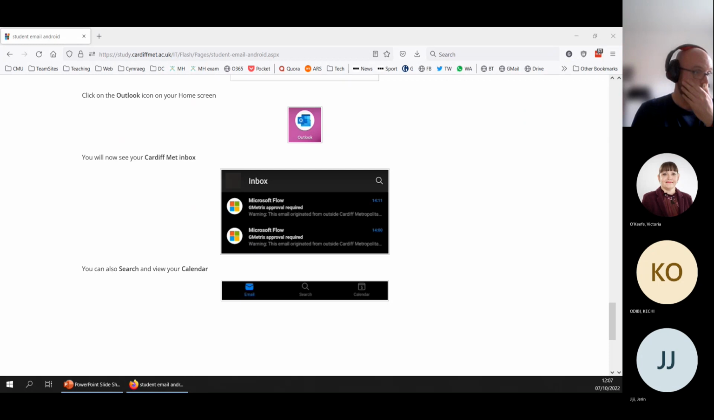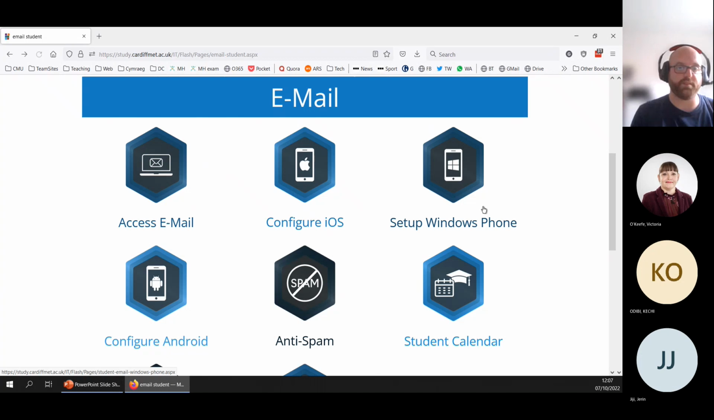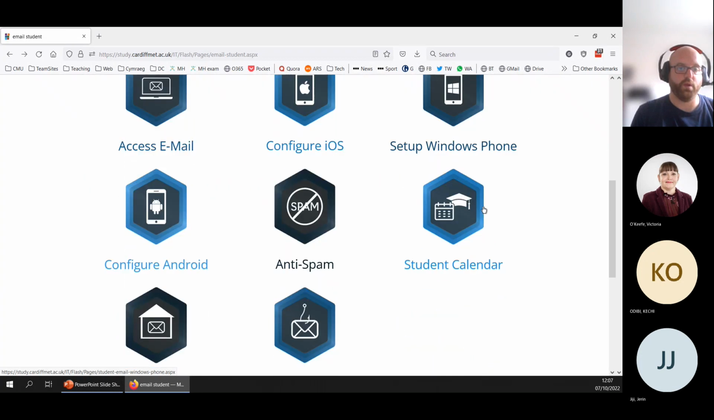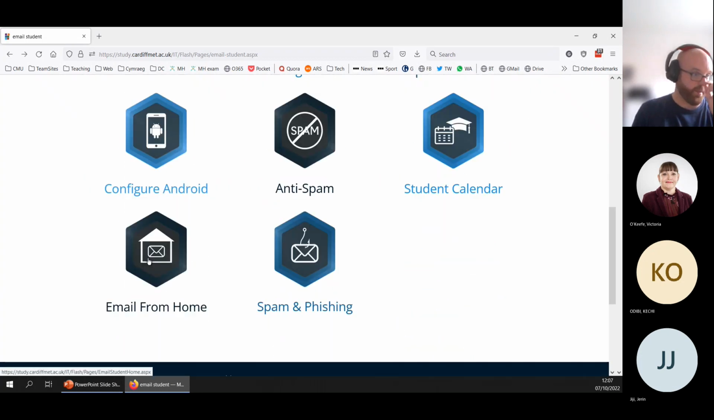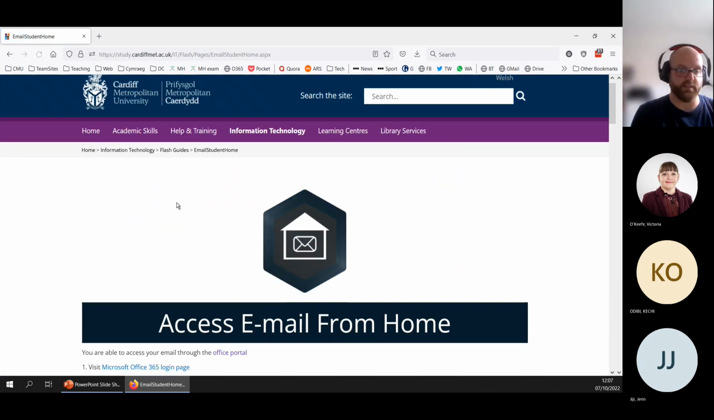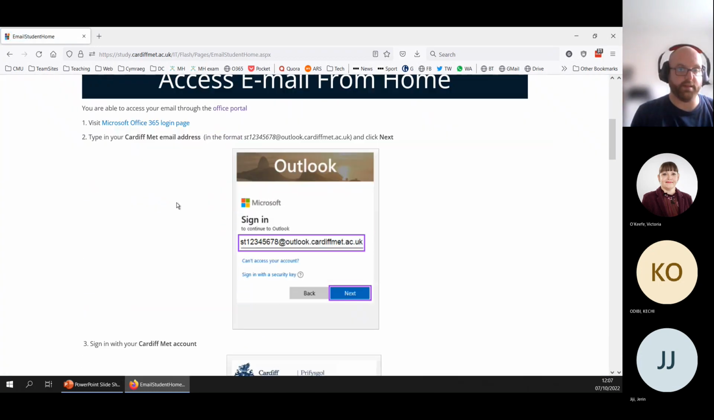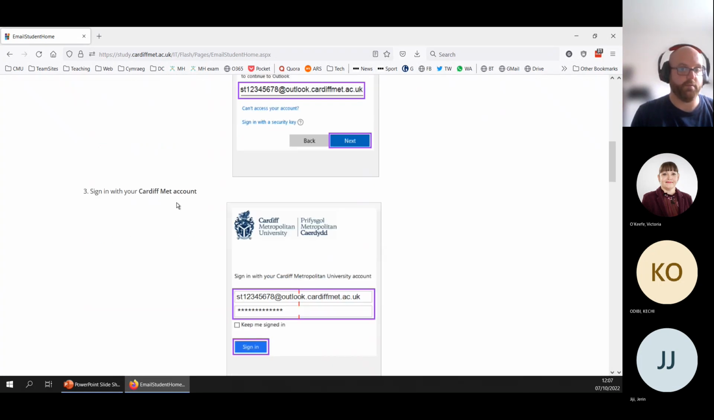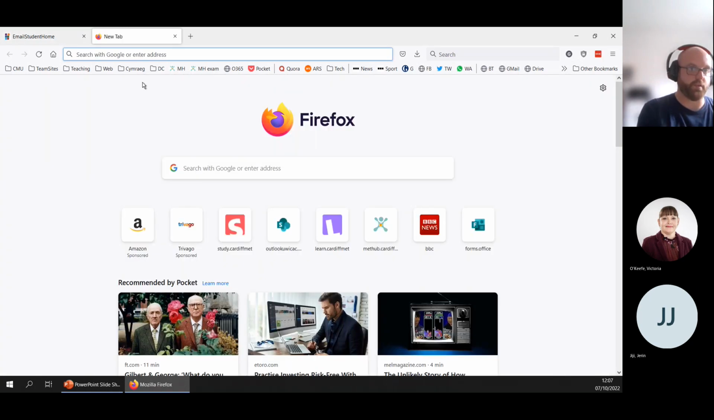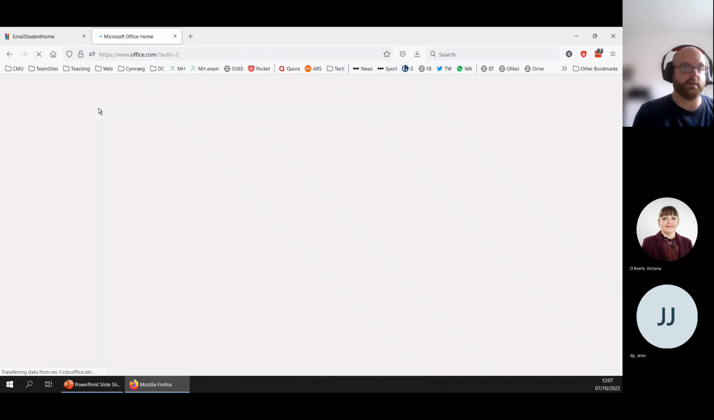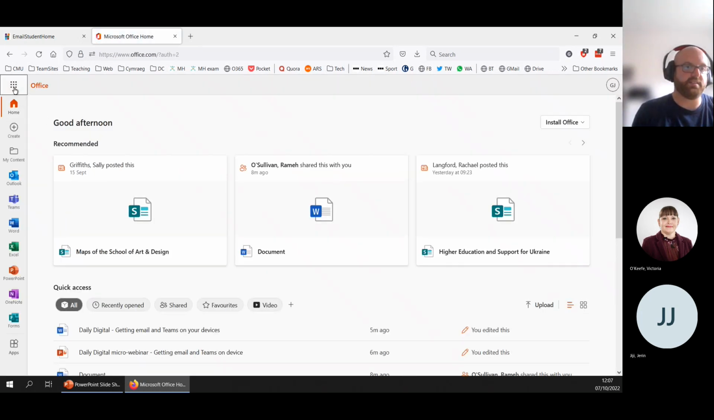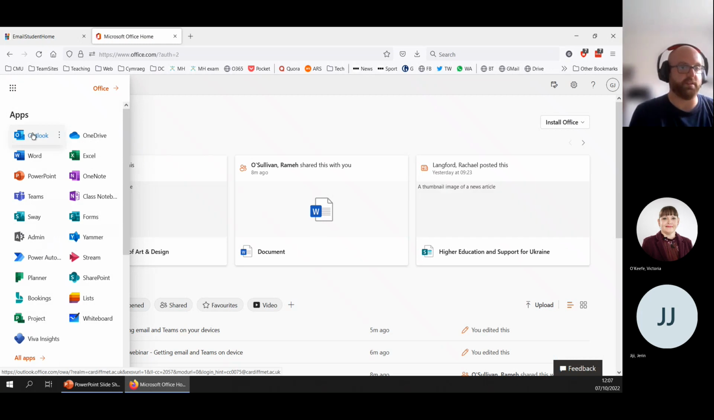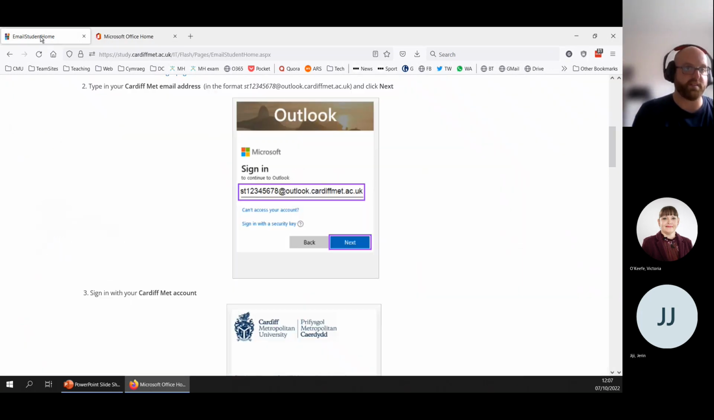So that is how to configure your mobile phones with your Cardiff Met email. What about the desktop? We have a guide here, email from home. Again, I'll post the direct links in a second. So just to say that you can access your email through portal.office.com for one thing. Okay, portal.office.com. And then you can access Outlook there to get to your email in the web browser. That's a convenient way of accessing it.